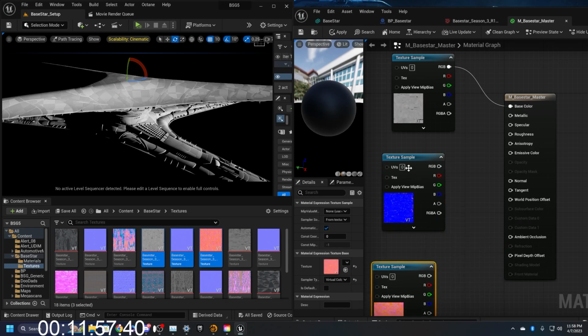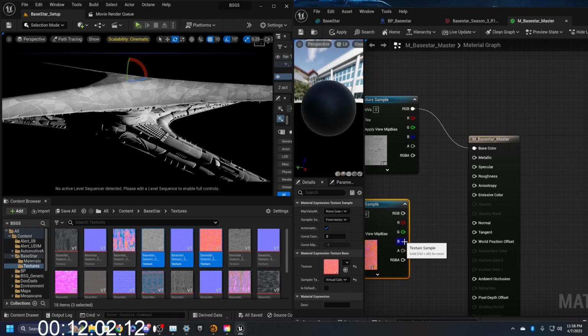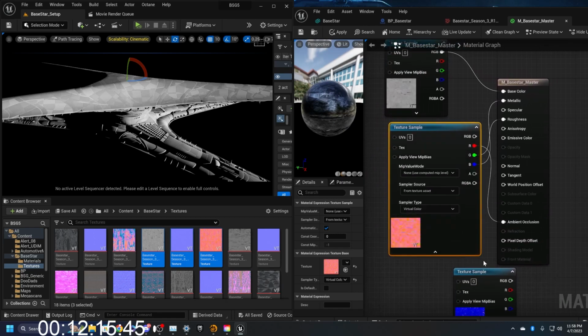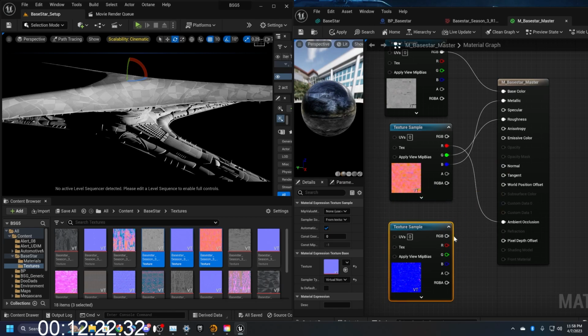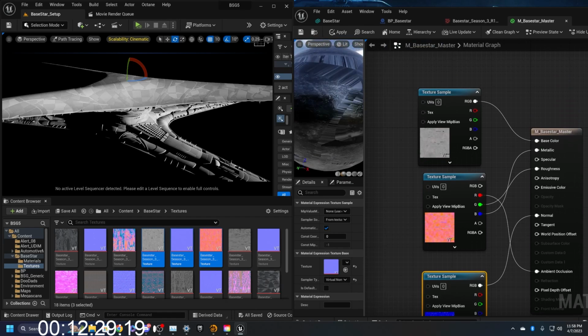That's going to be our normal, and this other one is going to be a pack texture that I believe is metallic, roughness, and I believe this one is going to be ambient occlusion. I may actually not be 100% correct on that off the top of my head, but this is going to be plugged into the normal channel. And so we have what looks like our material.